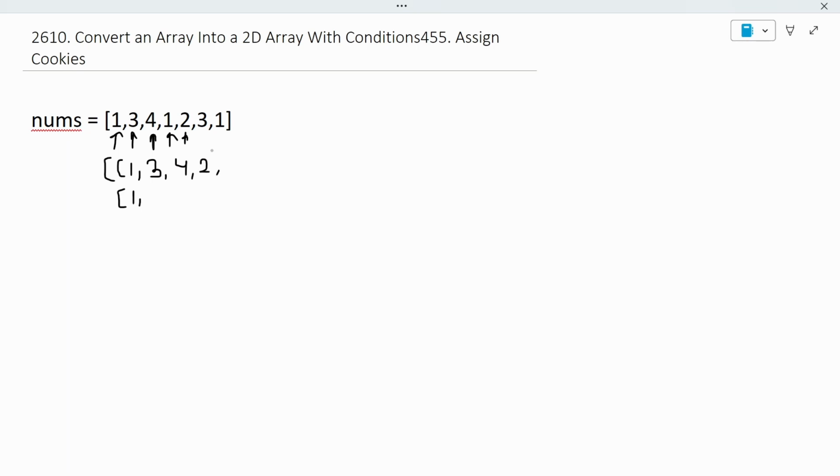Okay, good. Now we are at 3. We will check the first row. Does it contain 3? Yeah, it contains 3. We will check the next row. Does it contain 3? No. So yeah, we can insert 3 in this. Now we will check for 1. Yeah, this row contains 1. So check the next. This row contains 1, yeah. So then check the next one. No row exists. So yeah, we can create another row with 1. Now with this, we have ended our nums. So this will be our final 2D integer array. Okay.